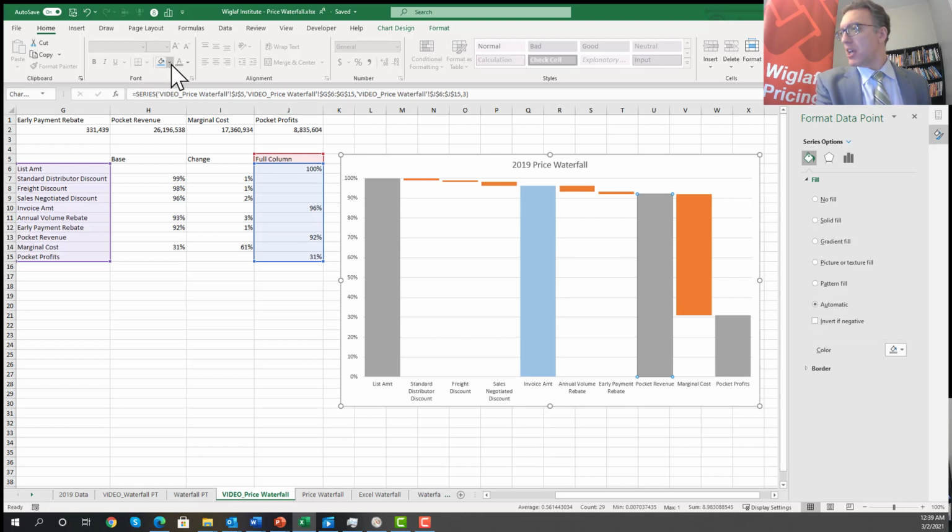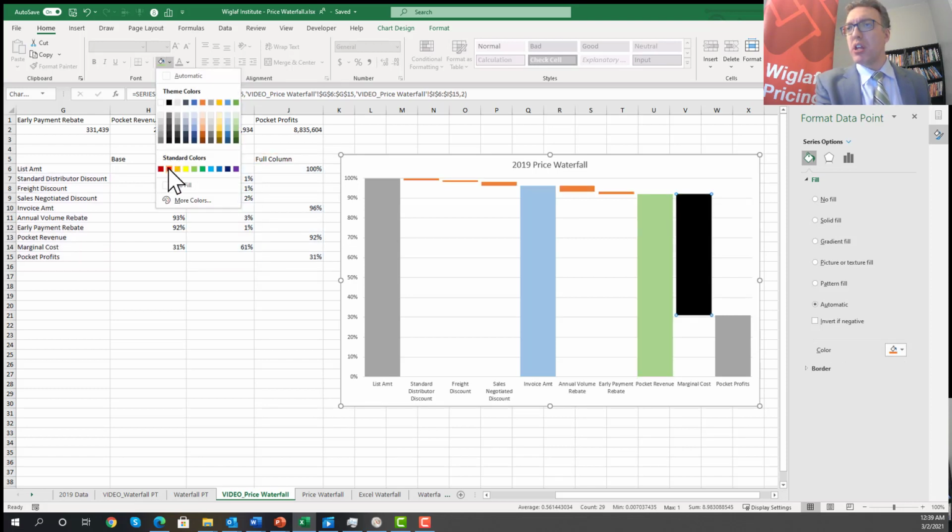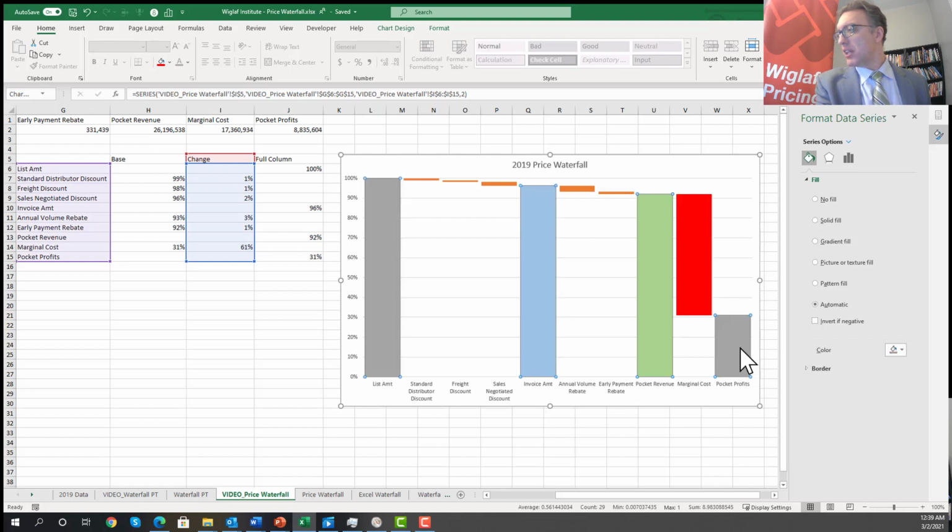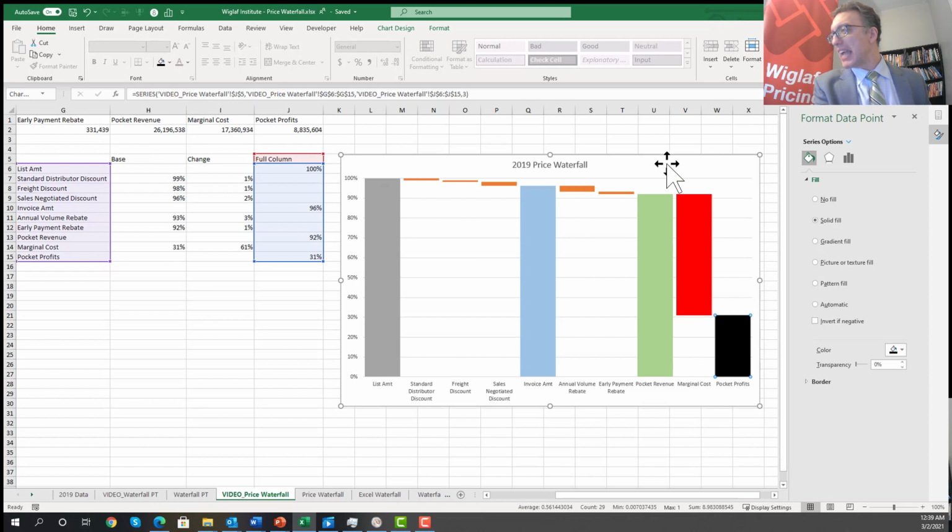Let's make this a nice green color. Let's see, for the marginal cost, let's make that red. And then finally for the pocket profits, let's make that black.